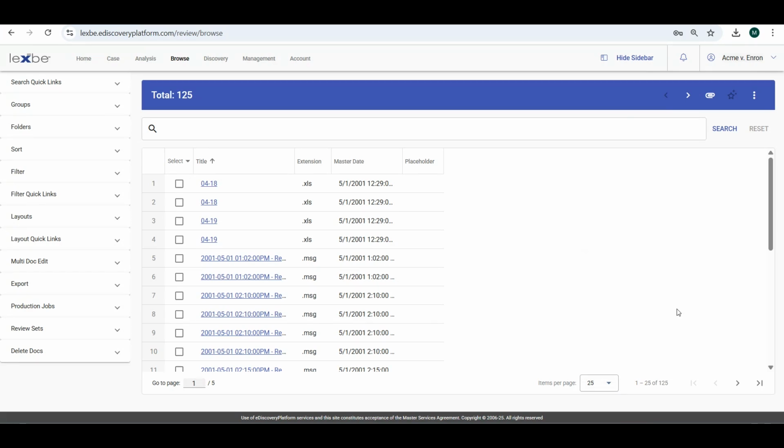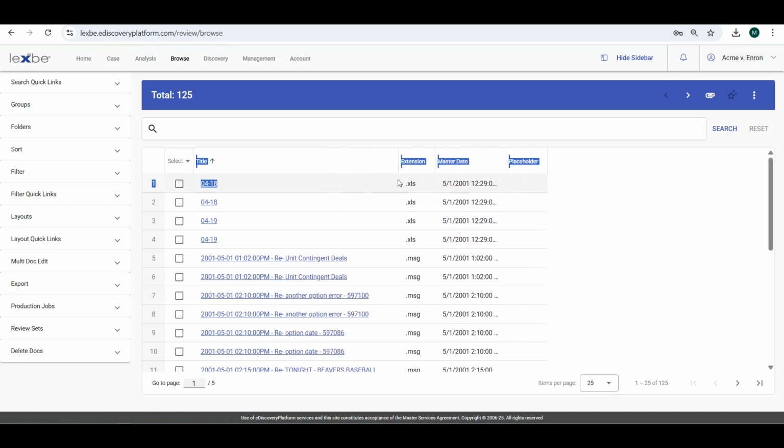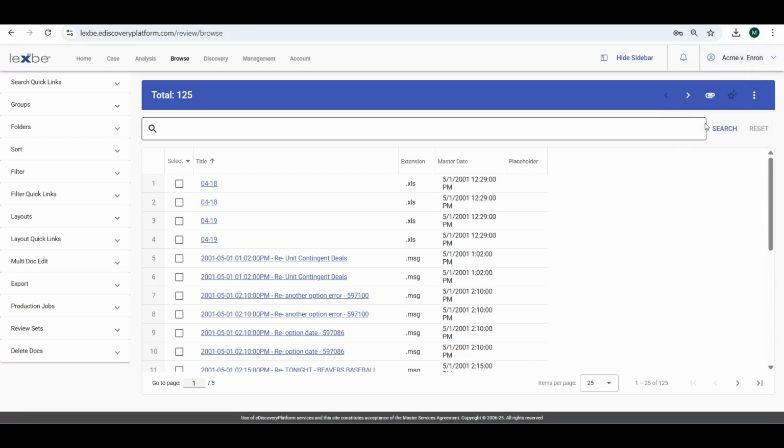With respect to the fields displayed on Browse, if content in a field is truncated, like we see here, that can be dealt with in two different ways. One way would be by dragging that field out to expose it, but that's going to be on an individual field basis. So looking here, we still see master date is truncated. Another option would be clicking the vertical ellipsis under the case name, followed by wrap. After doing so, any cutoff text would be exposed.